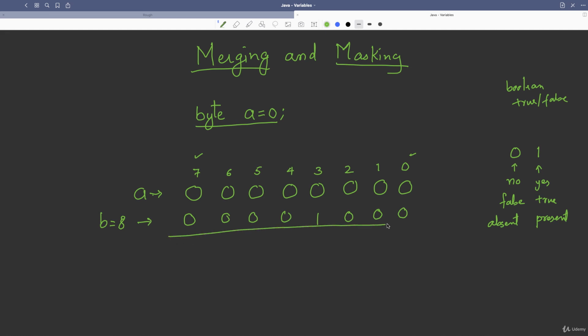Now if I perform merging, a OR b, what is the ORing result? 0 or 0 is 0, 0 or 0 is 0, and this is also 0, 0 or 1 is 1, and all these others are zeros. So this has become 8. I will put it in a. This is how, by performing an OR operation, I can make any one particular bit inside a byte 1. This process of setting one of the bits as 1 is called merging.